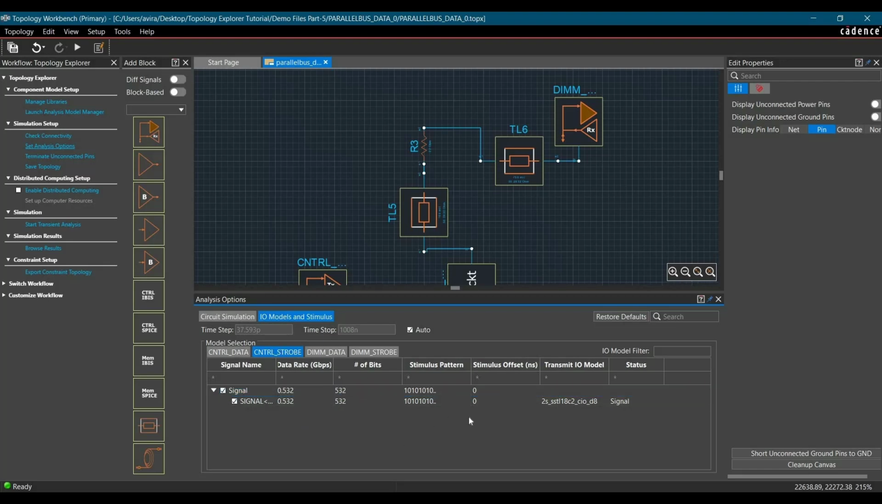Now in case of strobe signal, I'm not going to change the stimulus pattern to random. It should be 1010 pattern. Now in case of stimulus offset in nanosecond, we are going to put 0.94 nanoseconds.